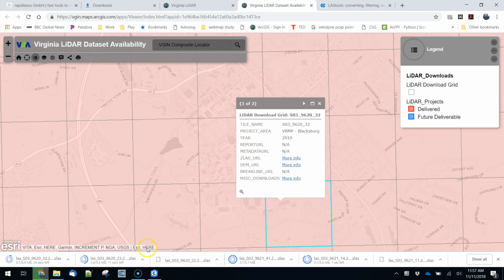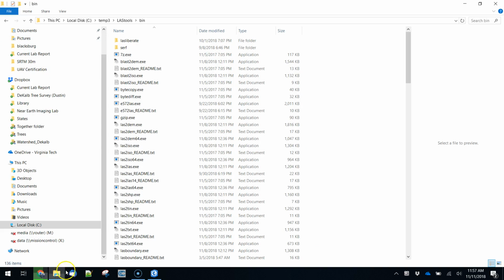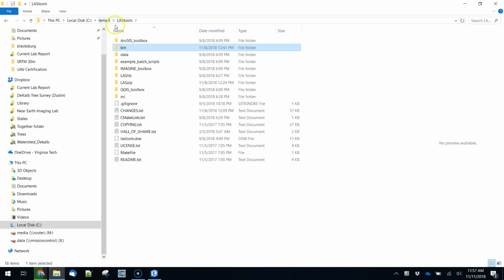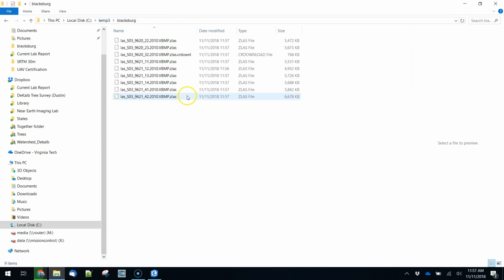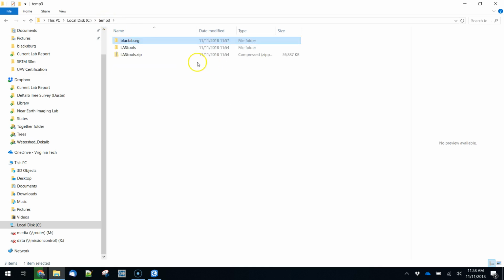Okay, so that's all 9. It looks like we've got a couple of seconds to wait until those come in. But if we open the directory that we downloaded them to, which is right here, you can see that they're almost all the way in, and we're talking about 5 to 6 megabytes per file, so not very much. As we talked about earlier, these come in as ZLAS files, which is Esri's zipped LiDAR data format.